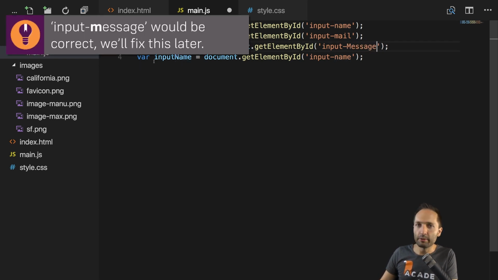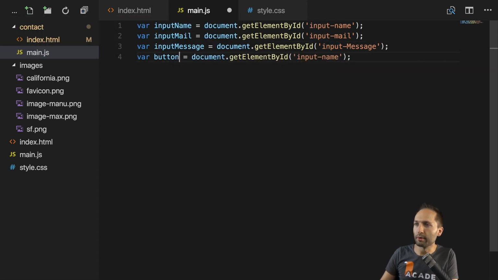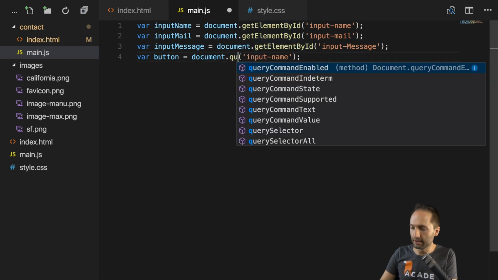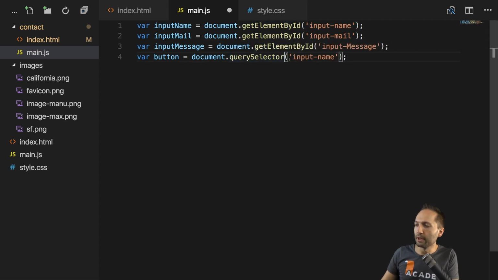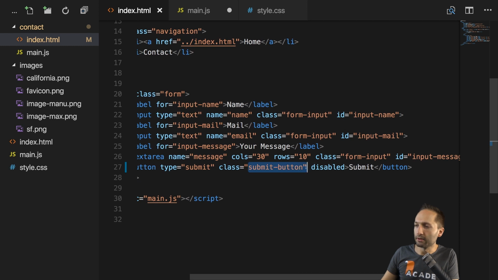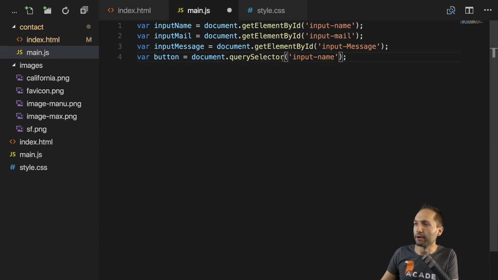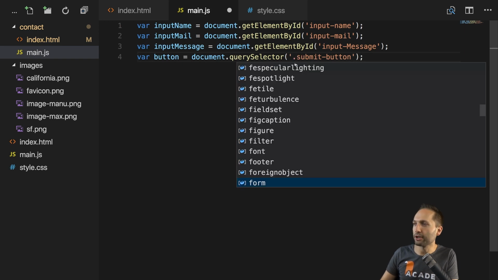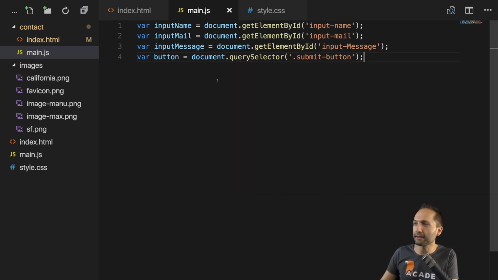And for the last variable, we want to access our button. So let's maybe name the variable button. And I will use the query selector right here, like that. And now we will access the submit button class right here, this one. So let's add it right there. And don't forget to add the dot to make sure the class is selected correctly. So now we can select all these elements, and now we have to define a function.